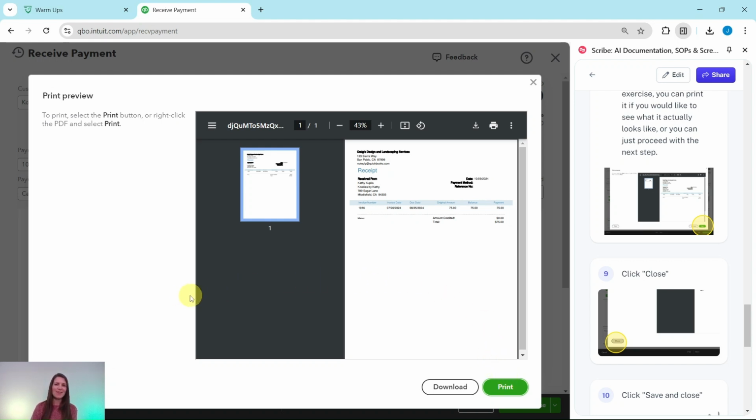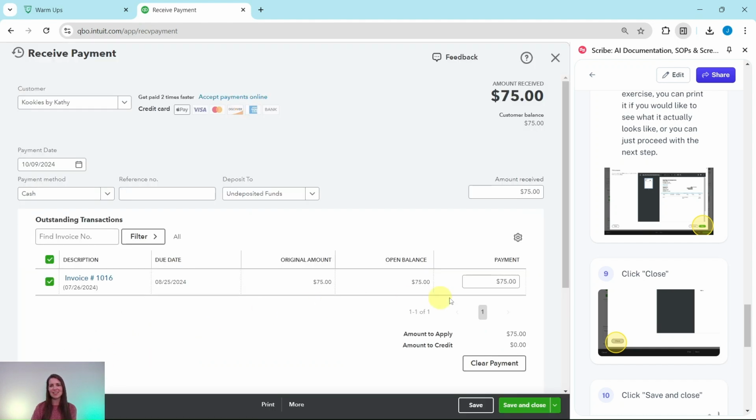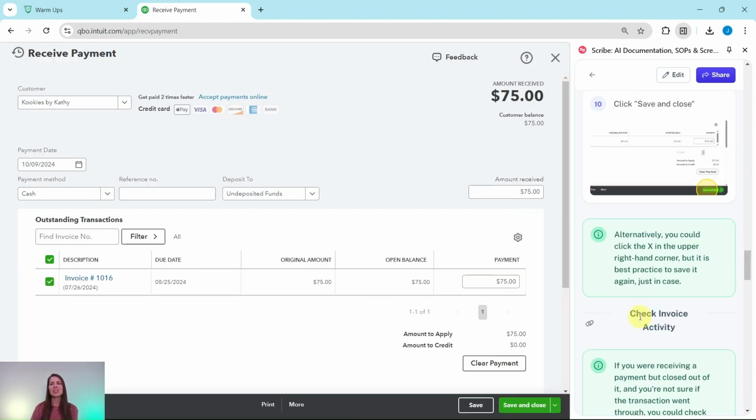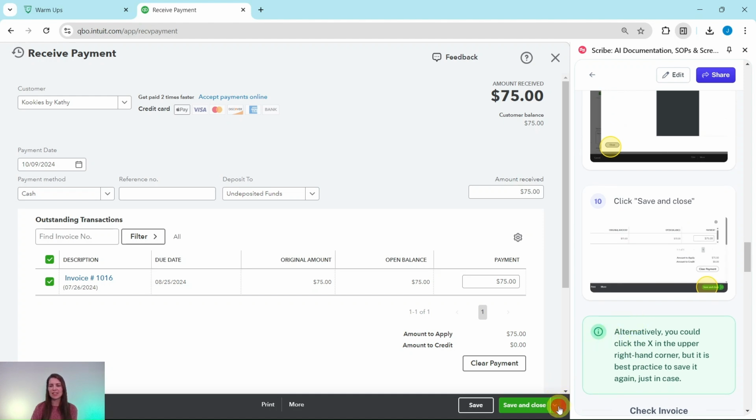That is behind my video screen here, but it's on the bottom left corner. Go ahead and click on that. And again, if you wanted to actually send it, you could click on this down arrow and click on save and send, and it would initiate the emailed receipt to Kathy. But we're not going to do that. We're just going to save and close. So click on that green button.